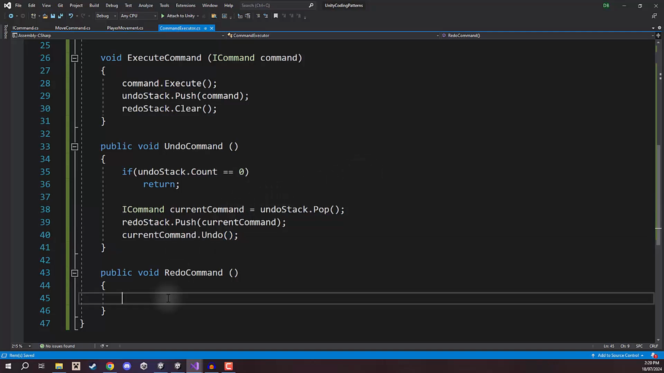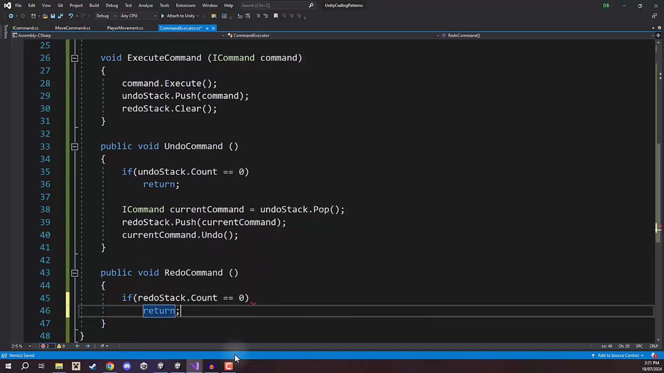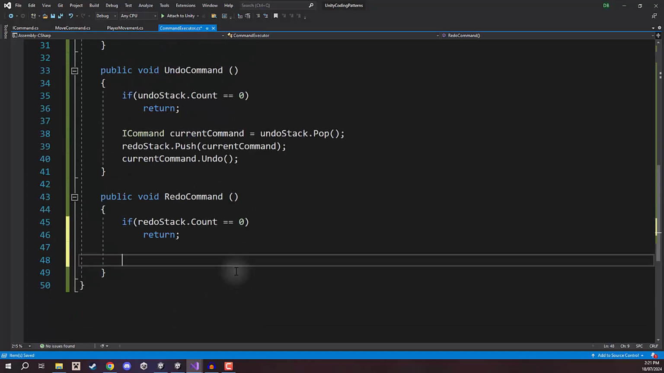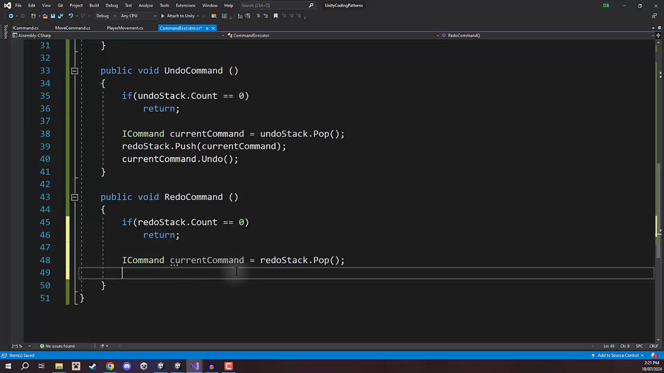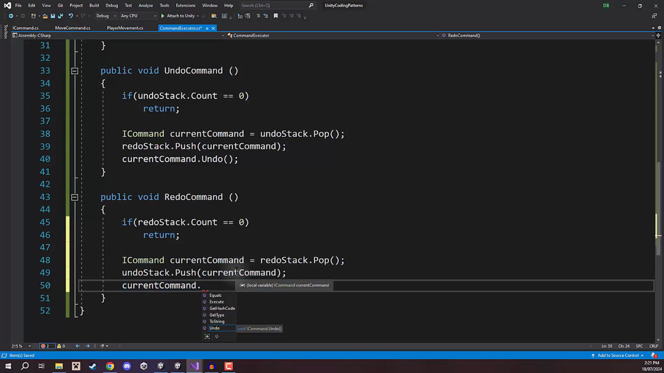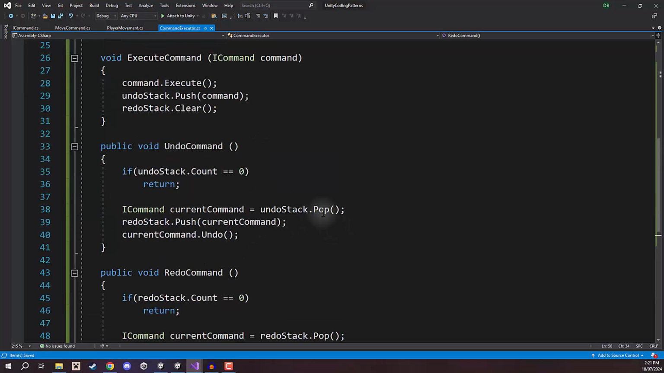Now, down here inside of redo, we basically want to do the opposite. So we're going to check to see, first of all, if the redo stack exists. So if redo stack dot count equals 0, then we want to return and not do anything, because otherwise, we're not going to be pulling anything from anywhere. We then want to get the current command, so iCommand, this is going to be our current command equals redo stack.pop. Then we want to add it to the undo stack, so undo stack.push current command. So once again, we're basically doing the exact opposite thing here. And then of course, current command dot execute, okay? Because since we are redoing those actions, we are moving forward through time again, so we need to execute those. And there we go. That is our command executor script complete.